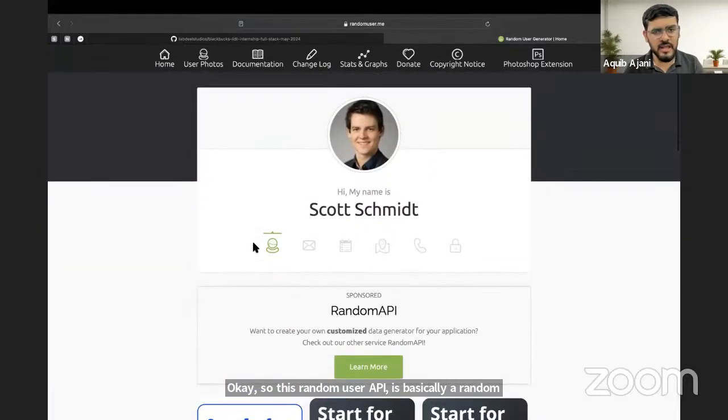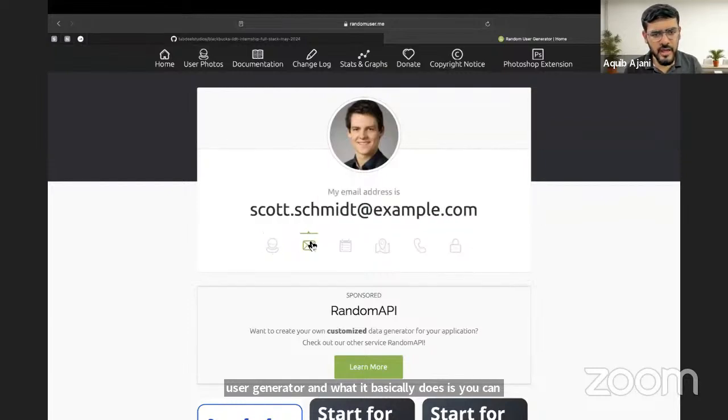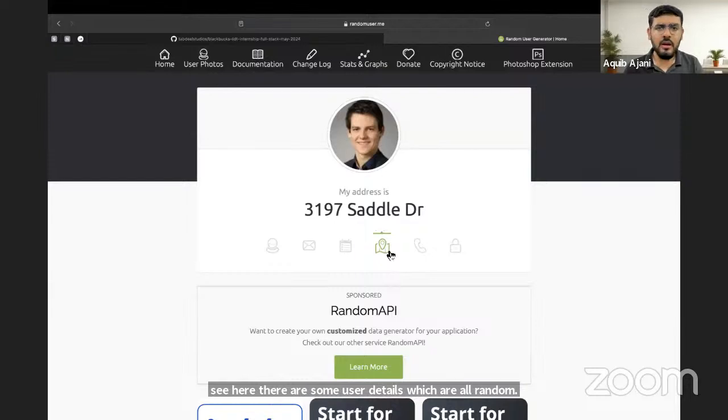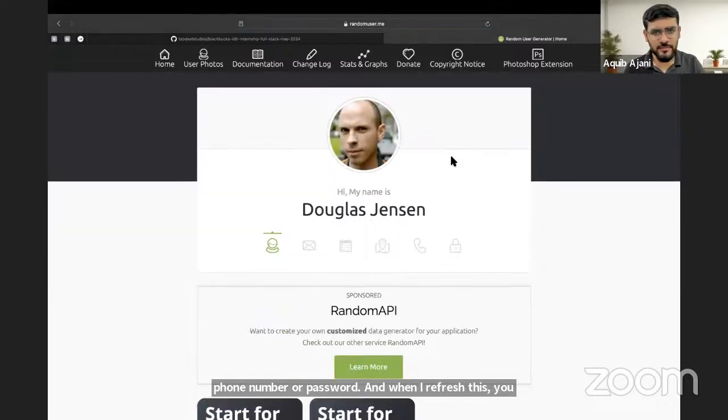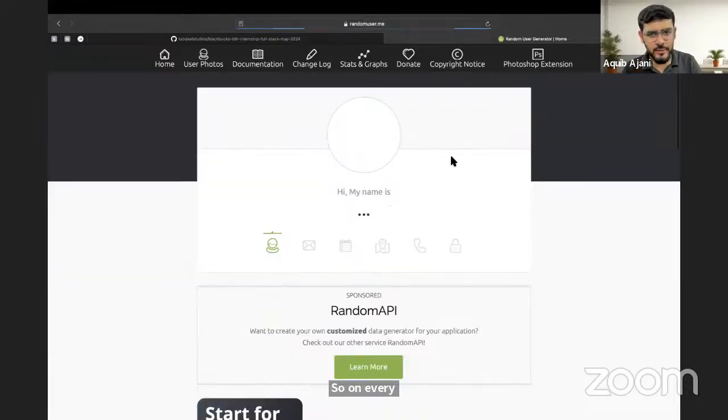And what it basically does is, you can see here, there are some user details which are all random. So there is a username, we get email, birthday, address, phone number, password. And when I refresh this, you will see the details will change. So on every refresh, this random data will change, right?